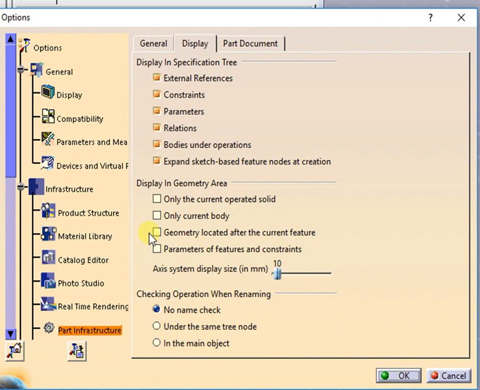The third one, geometry located after the current feature, is reserved for ordered geometrical sets and bodies that can include both Part Design features and GSD features. If selected, the application displays the geometry of the current feature and only the GSD and wireframe geometry located after the current feature.